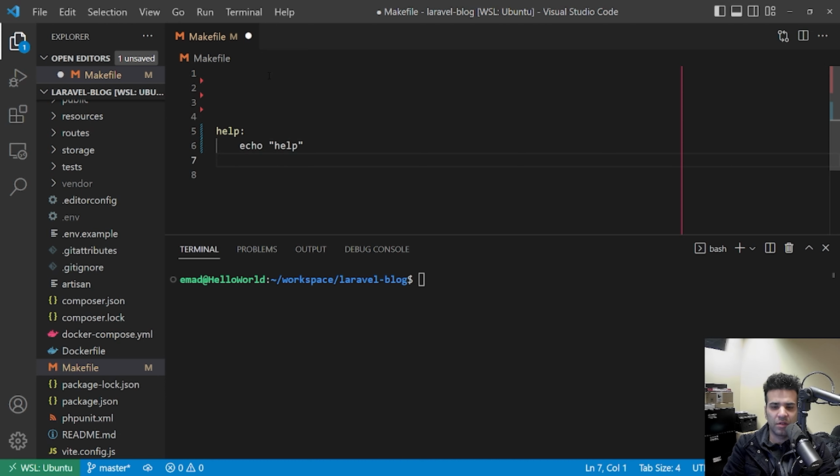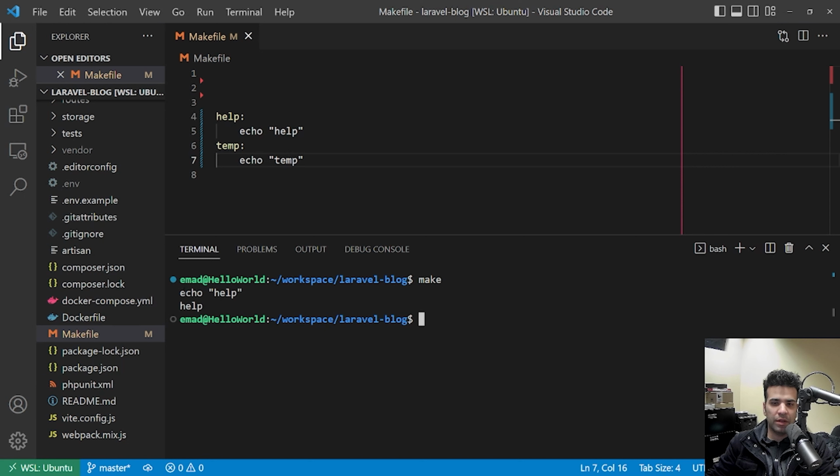Now let's go under it and create another target. Call it temp just for now. And let's echo temp. Now let's go back to our terminal and run make. If you take a look here, we ran our help command. Makefiles by default will always run your first target if you don't specify any. So here we ran make. If you say make help, for example, or make temp, it will run the specific command in here. If you don't mention a command, it will run your first target.